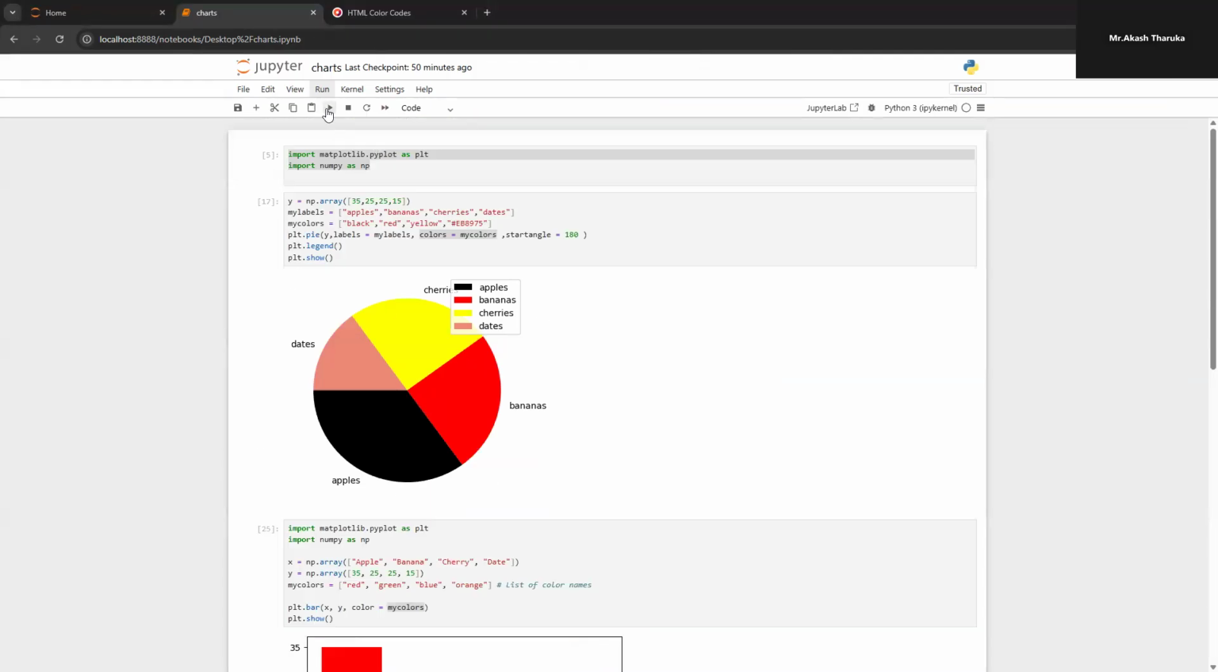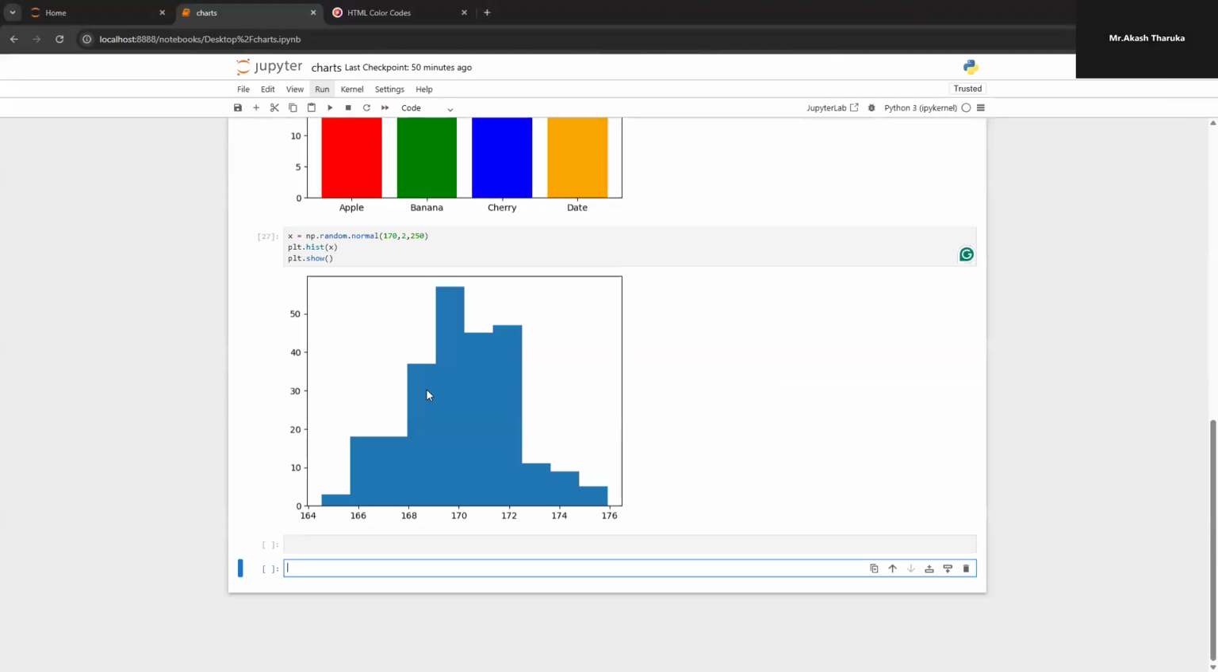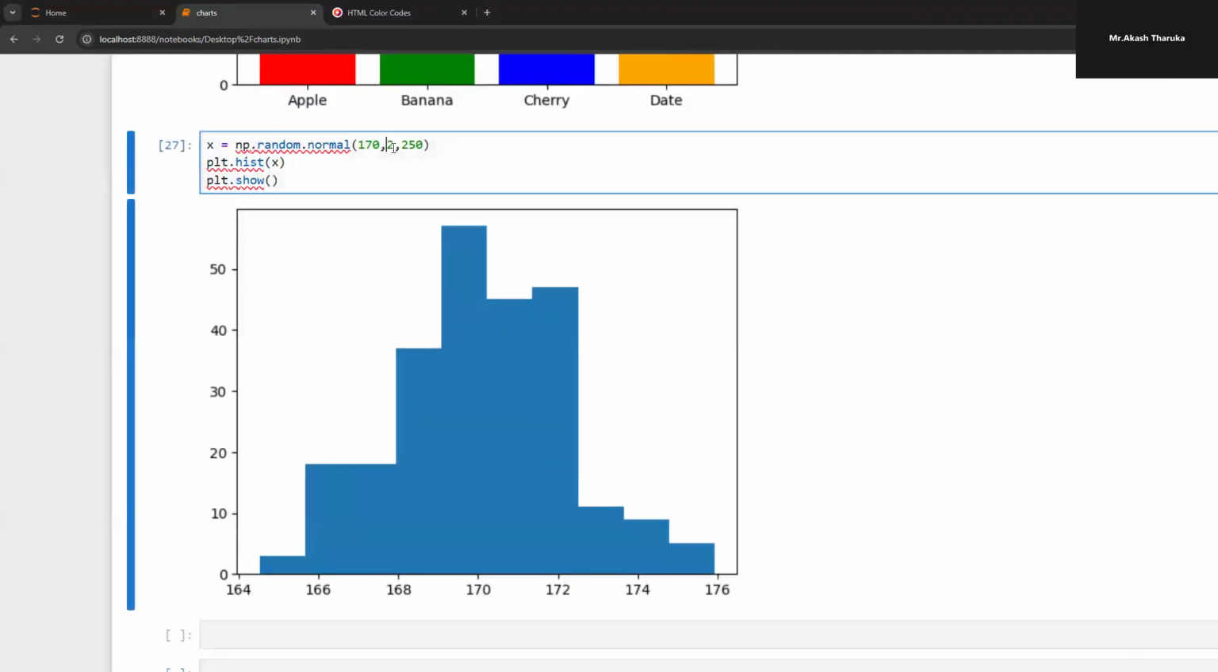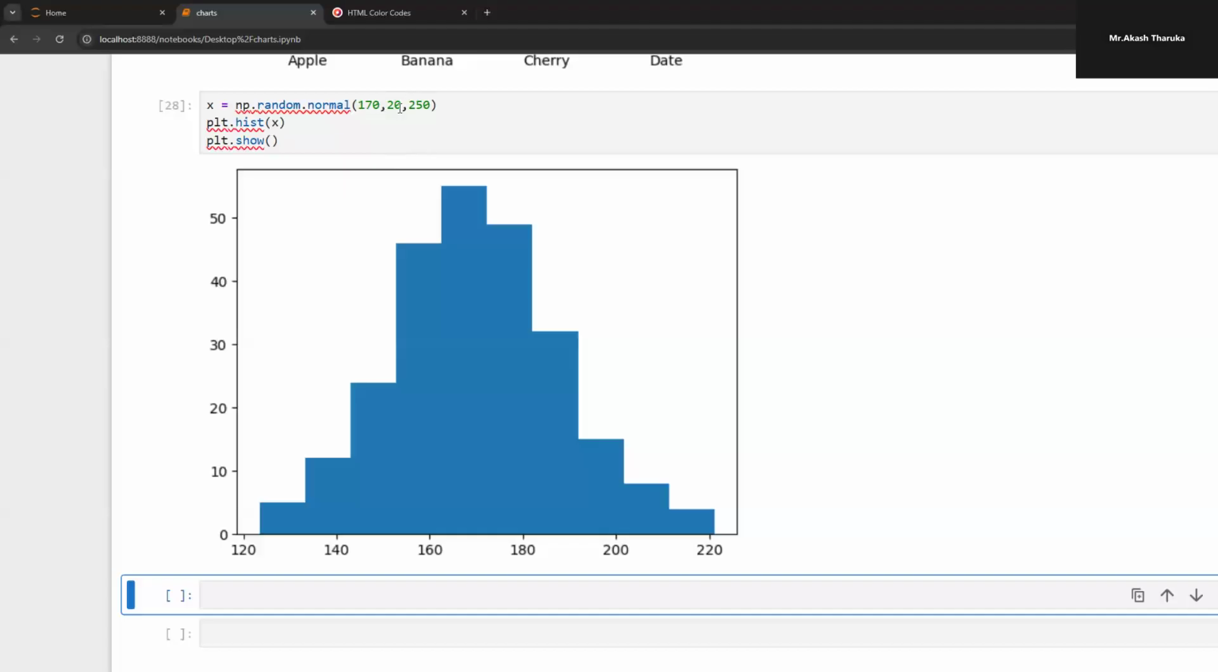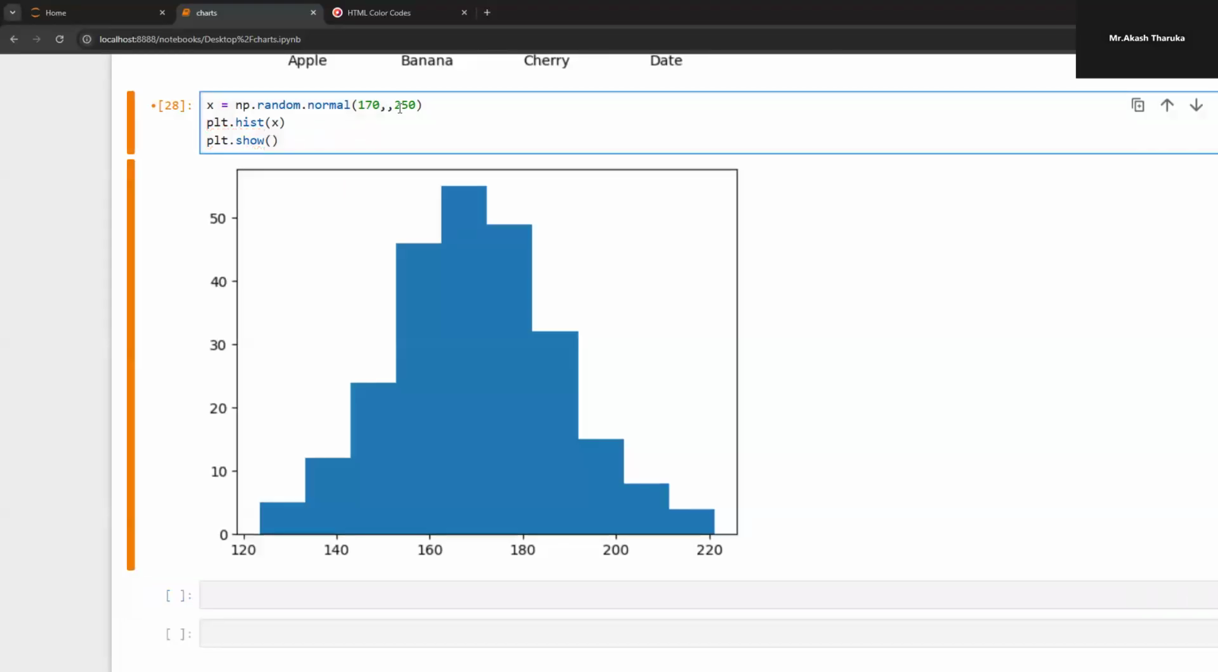What is the shortcut to do this? Shift Enter. Okay. Let me change the values a little bit. So if I make this, you can see the shape changes.